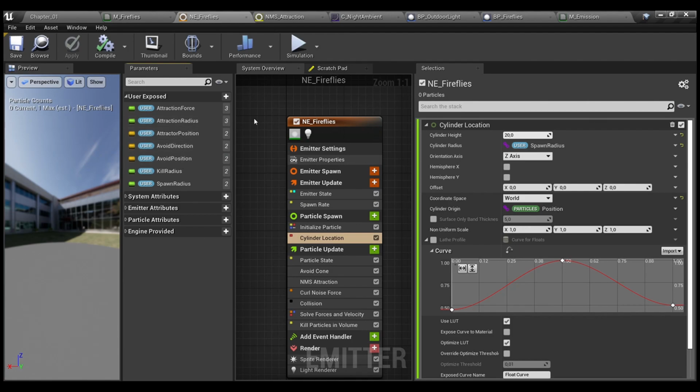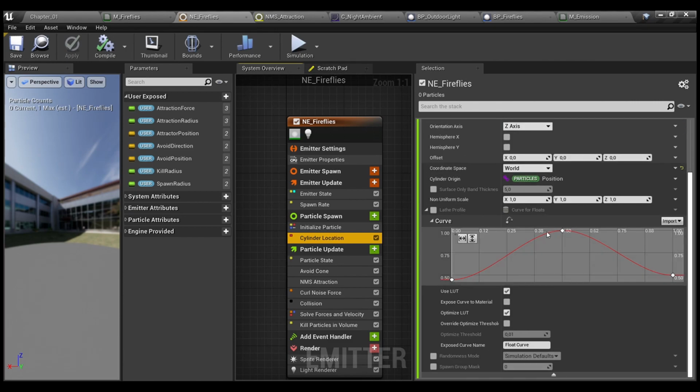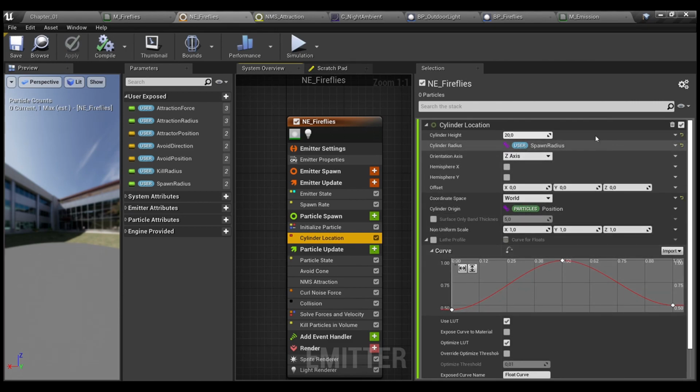So, once you've added it, all you need is to expand the triangle and add your user exposed attribute inside the proper field. Also, coordinate space for the cylinder location is set to world. And actually that's all for our location.